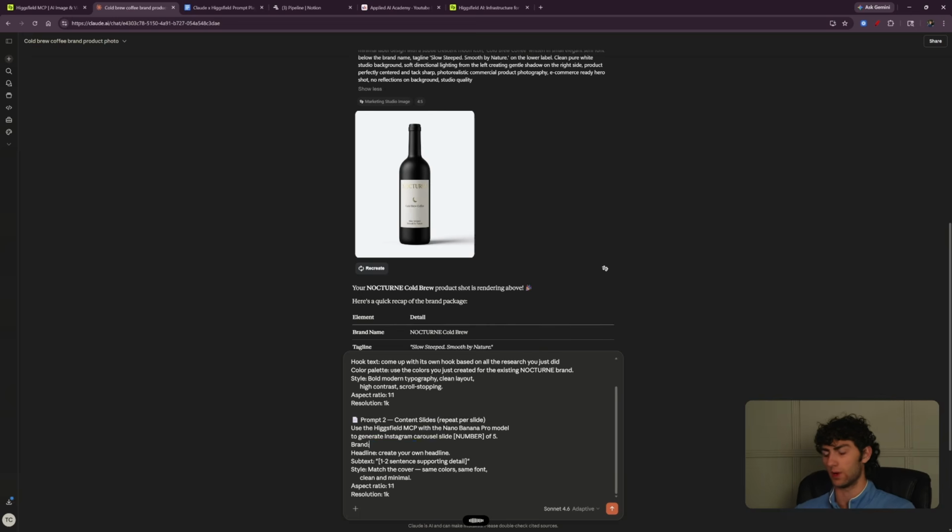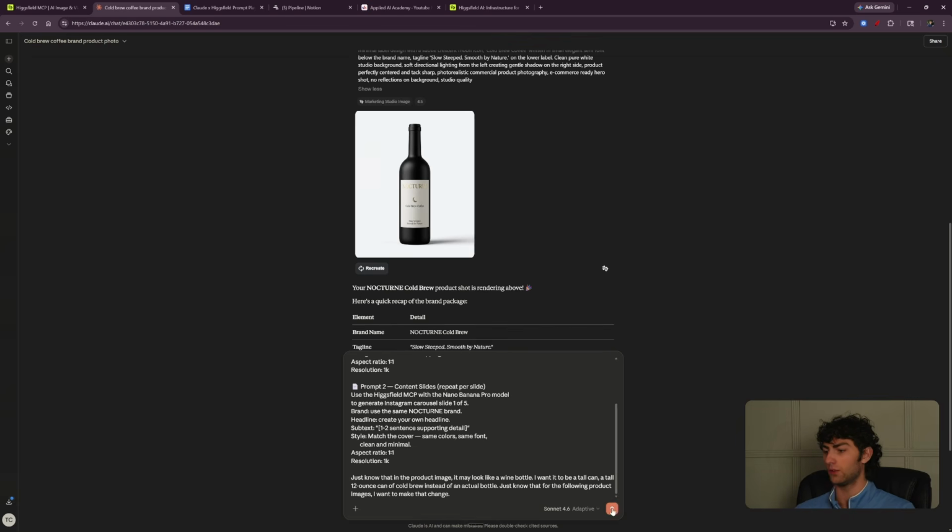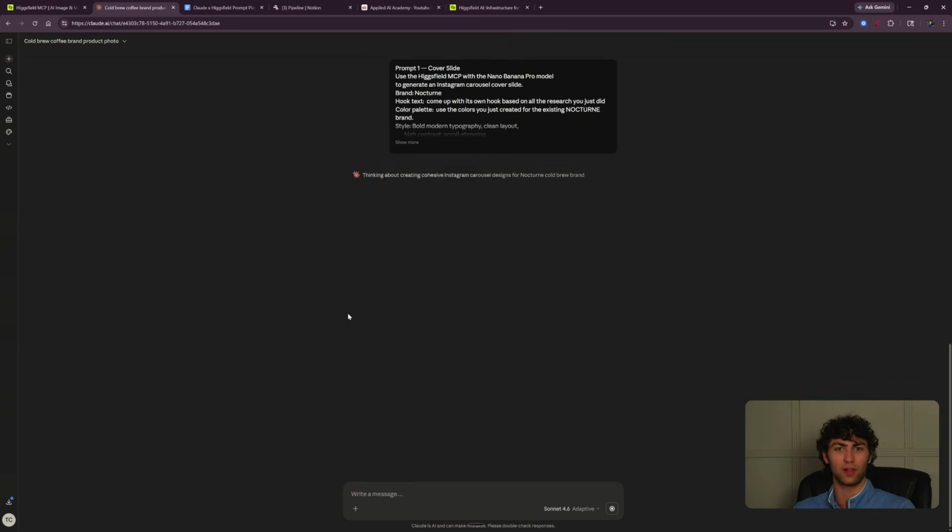Use the same Nocturne brand. And then I just want to create one image here. So I'm just going to tell it one, but obviously you could create as many carousel images as you want. Then I'm going to add down here: just know in the product image, it may look like a wine bottle. I want it to be a tall 12-ounce can of cold brew instead of an actual bottle. So just know for the following product images, I want to make that change. And so now that we have done all that, I'm going to let Claude go to work and I'll show you once it's done.